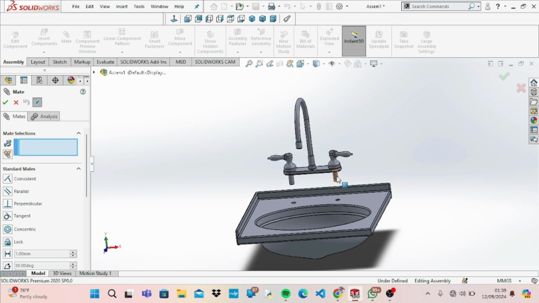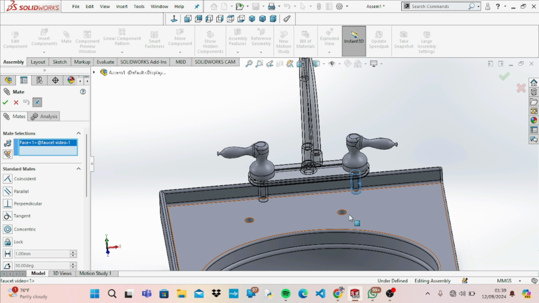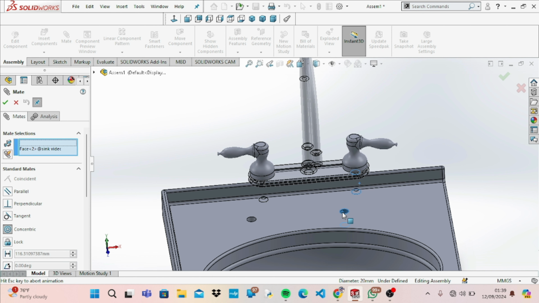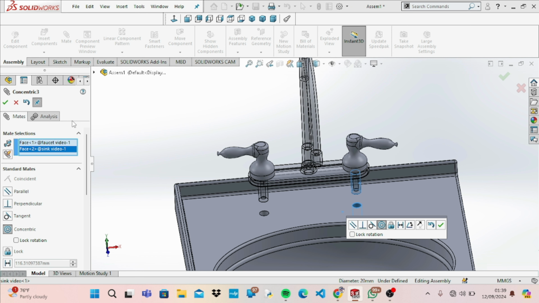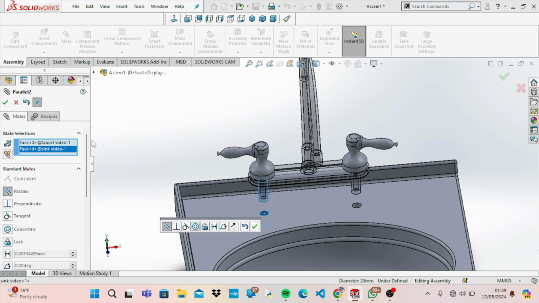Since I want this to be in this hole, I'm going to mate this face with this hole in here. And then this cylindrical face with this hole here. A parallel mate.